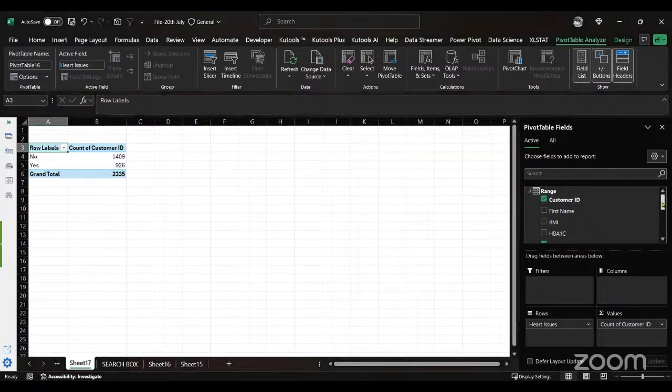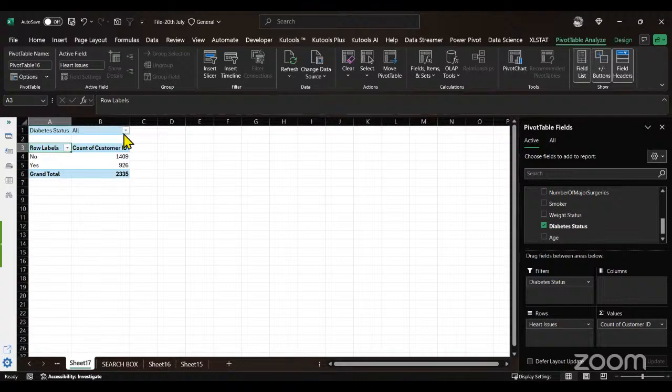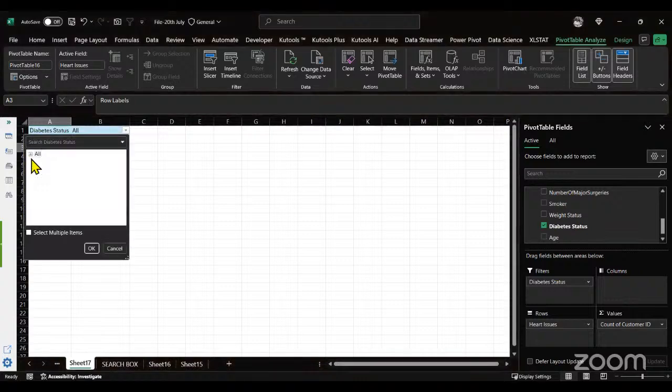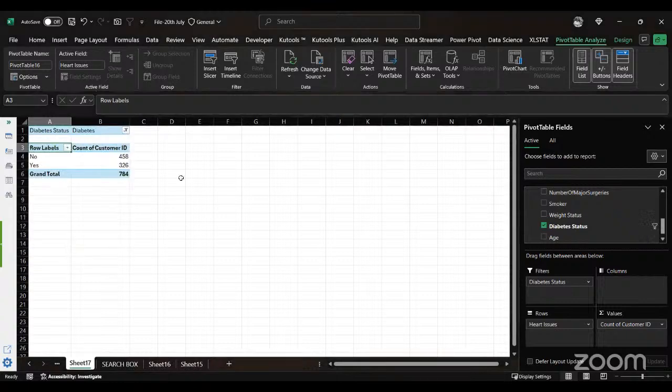Okay, and you can play around now. Suppose the values: whatever values you want, you must include in the values section. You can also put something in filters, suppose diabetic status. So it will filter the data. You have diabetes, normal and pre-diabetes. I'm just checking diabetes, so my count will change.